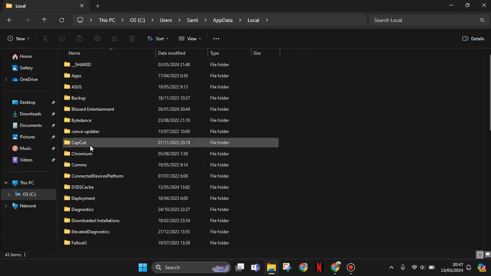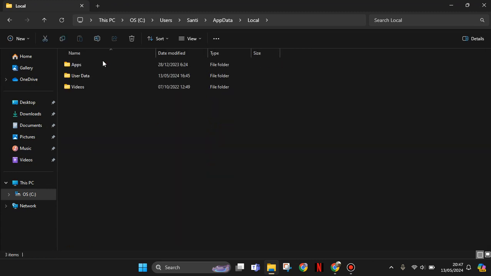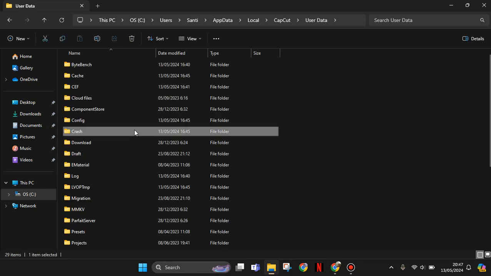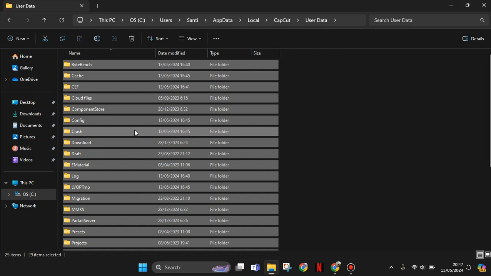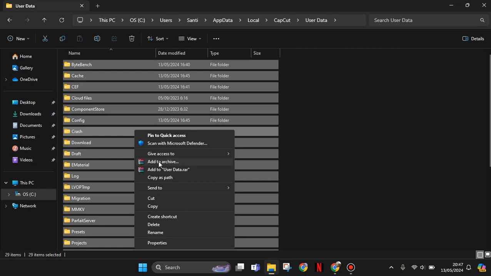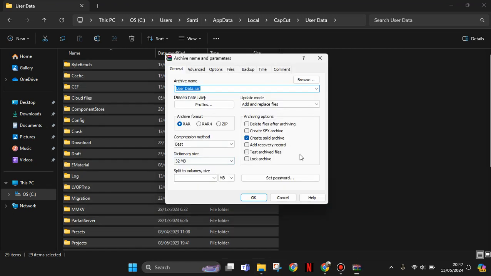Try to search CapCut, this one, CapCut folder, double click again, and there is a folder, user data folder. You can double click and you can select all the files here, and then you can use this WinRAR to add to our archive here, or you can use any other extractor like 7-zip or other application that can make an archive.